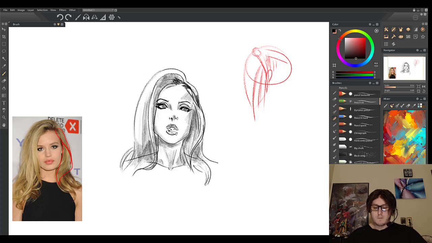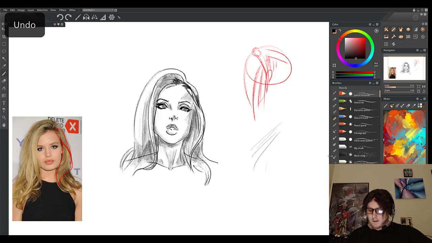But if you want to add more detail, I'm going to use a different pencil here. Do I like that one? That one's kind of cool. Let me see here. No, pencil hard. I think it's, yeah, I like that one.